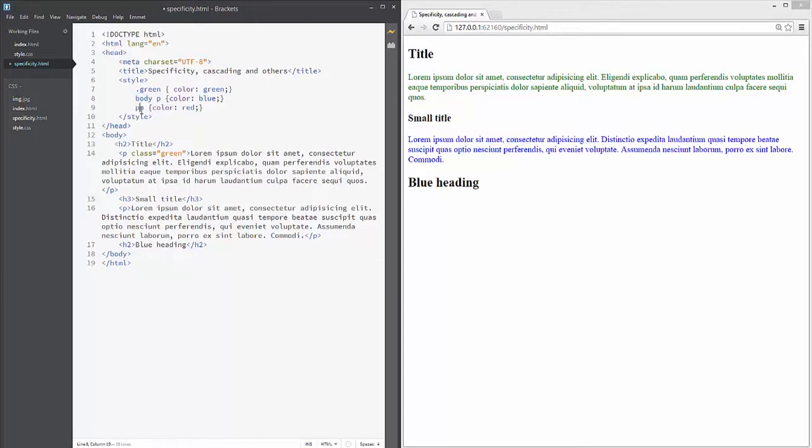So if you would say P, that's still not going to win over the class. It's fuzzy, I know, it sounds weird. Let's do another example, an even worse one for that matter. ID is going to be some color.